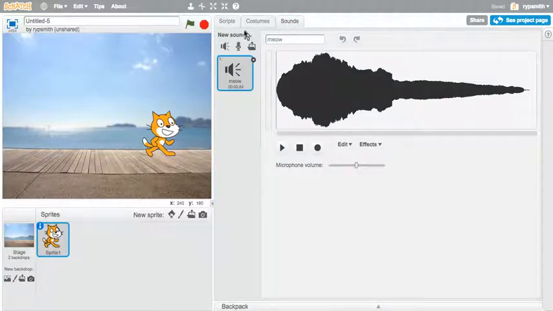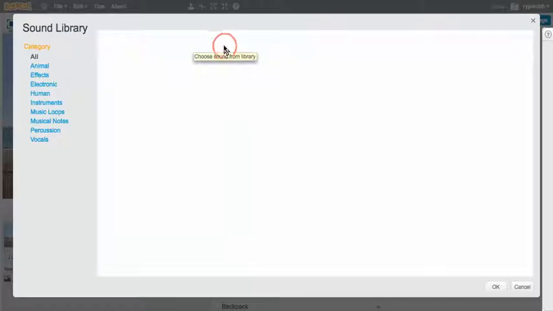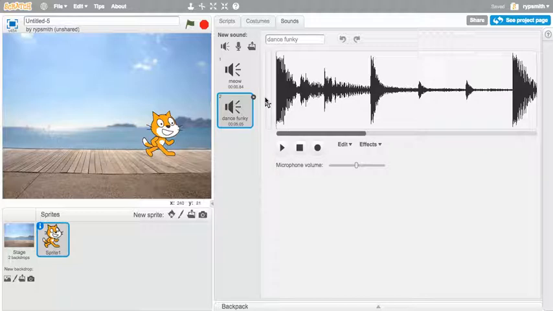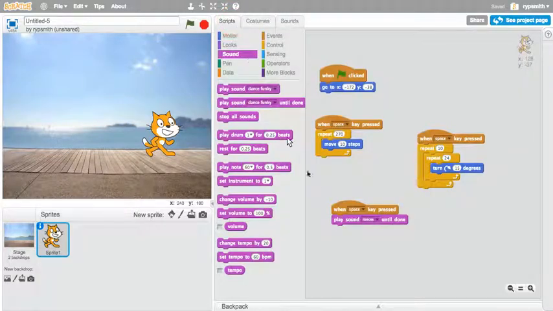I'm going to go to my sounds. I'm going to go to the sound library. And I'm going to use, let's try to see this one. I think this is the one I want. Yep. Perfect. So I'll select that sound and click OK. And now I go back to my scripts. Now I can choose play sound dance funky until done.